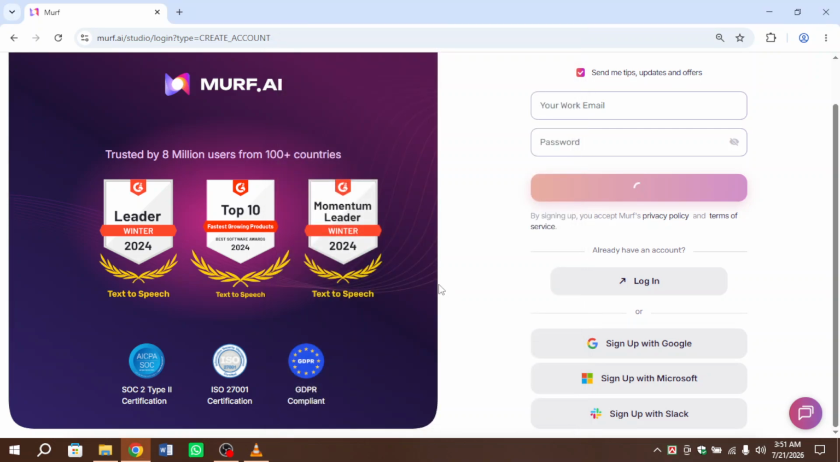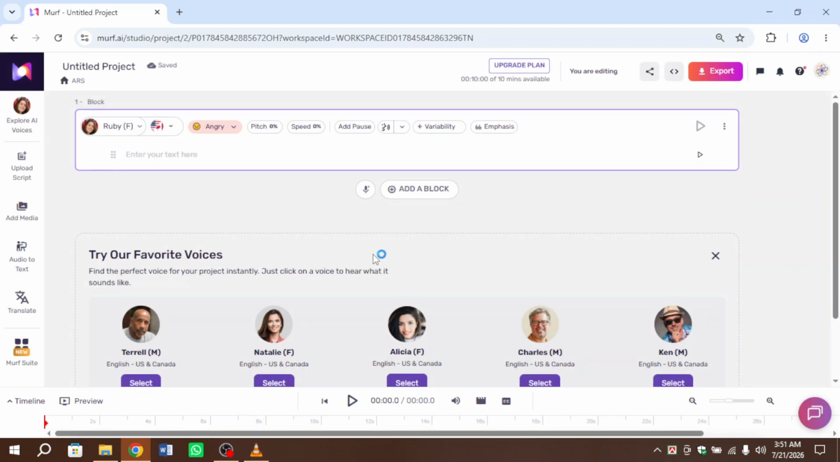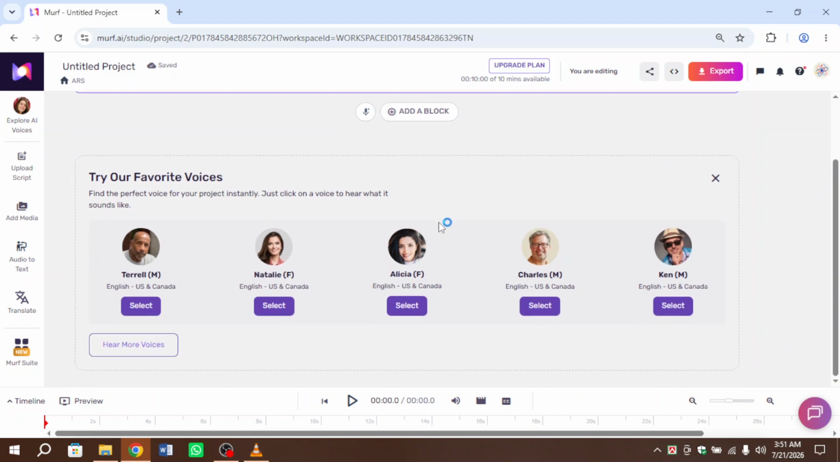If you registered with your email address, Murf AI will send you a verification email. Open your inbox, find the message, and click the verification link. Once your email is confirmed, return to the website and sign in to your new account.